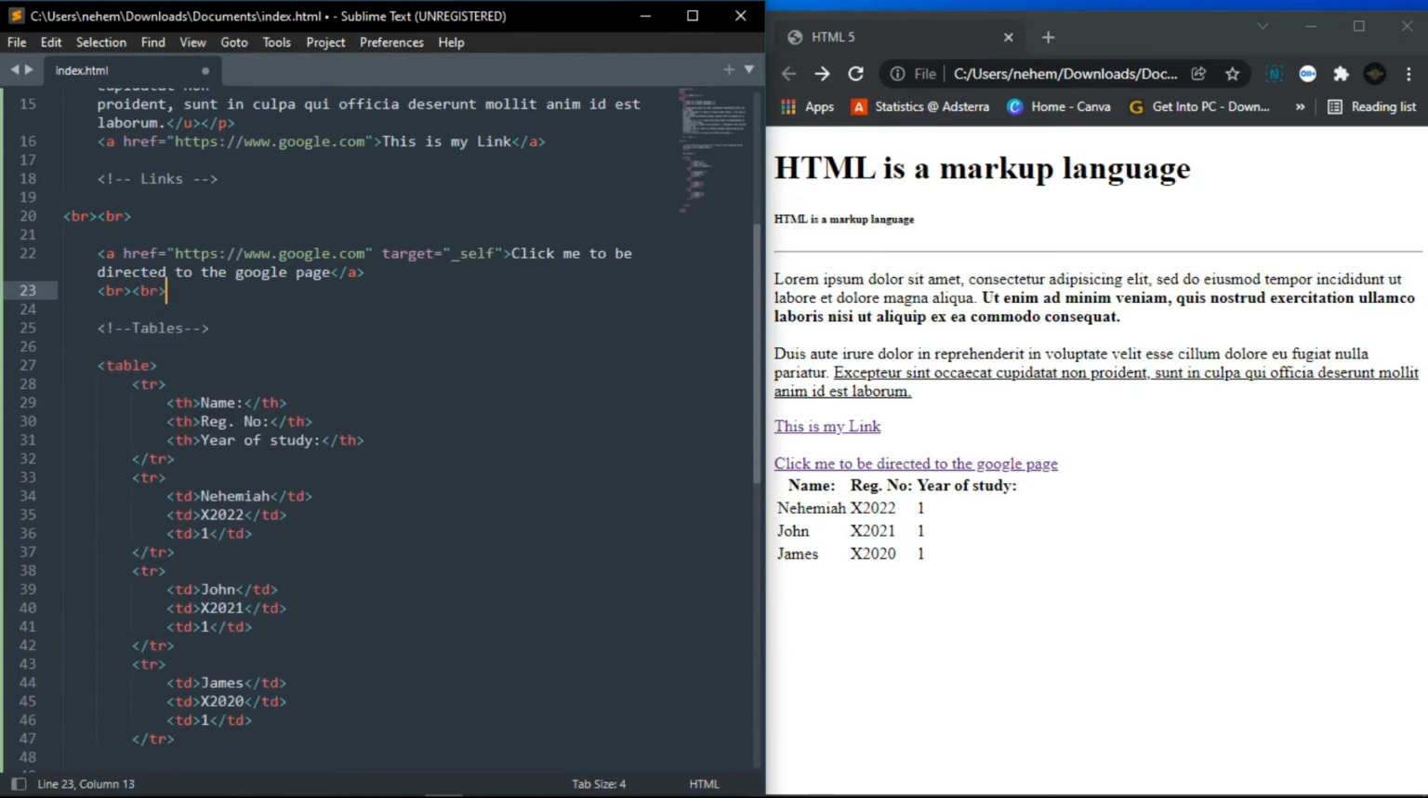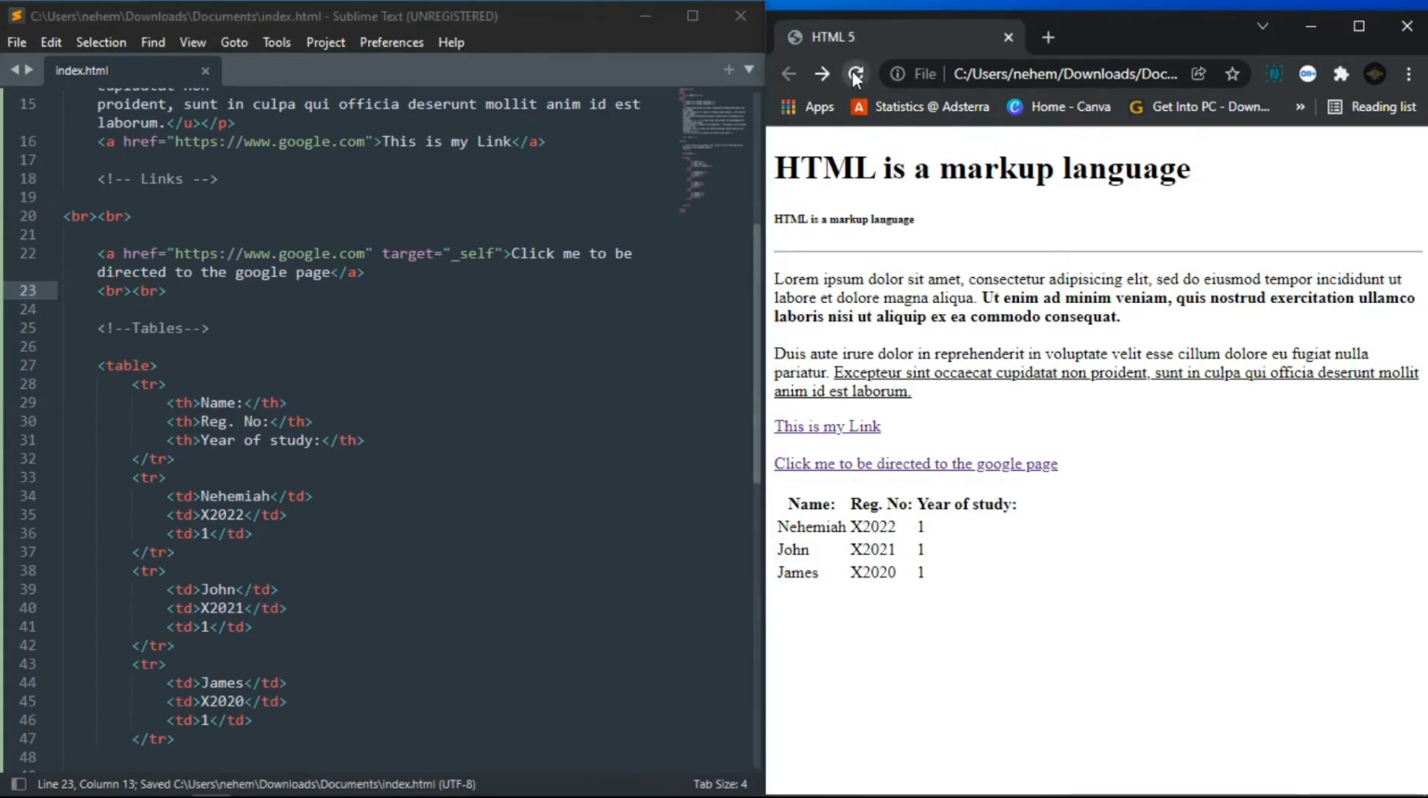And then I click Control S so that it may split. So guys, as you can realize, this comment is not appearing on your page.